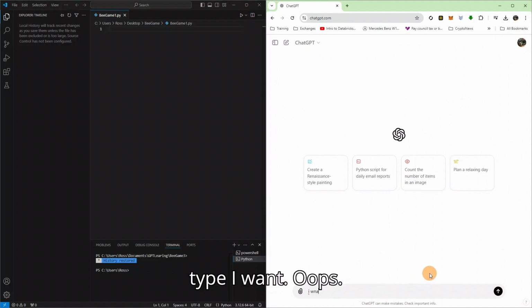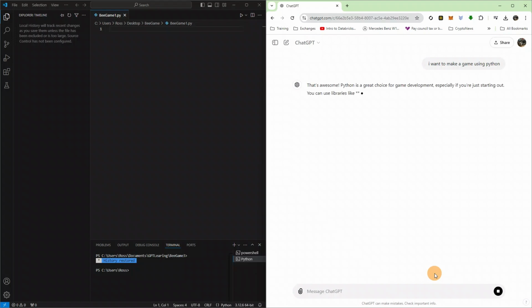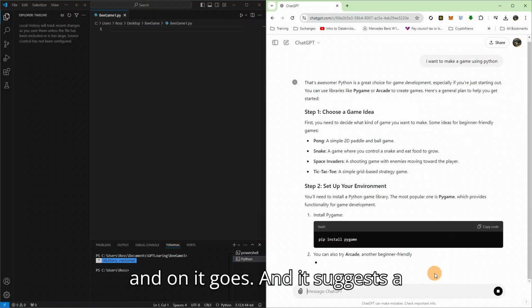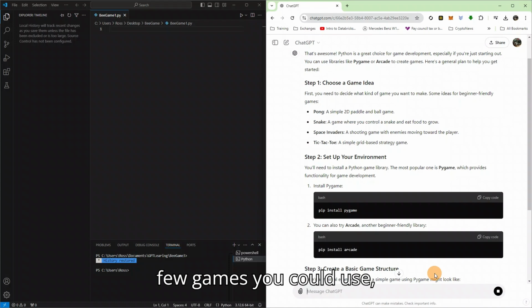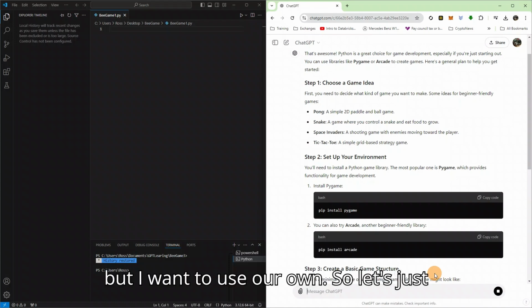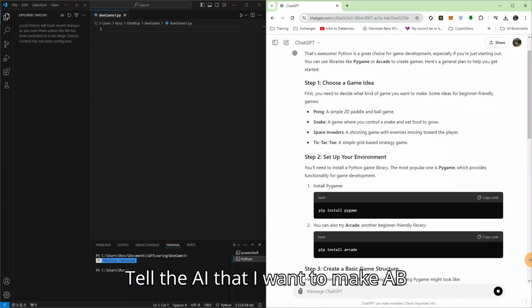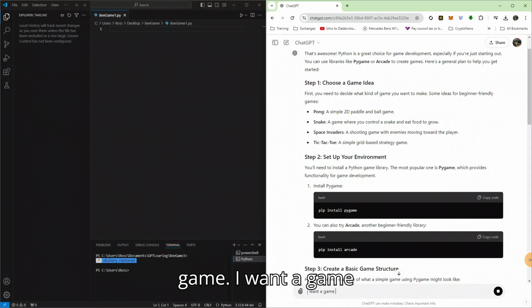So I'll type, I want to make a game using Python. There it is. That's awesome. Python is a great choice. And on it goes, and it suggests a few games you could use. But I want to use our own. So let's tell the AI that I want to make a B game. I want a game where a bee flies around catching flowers.